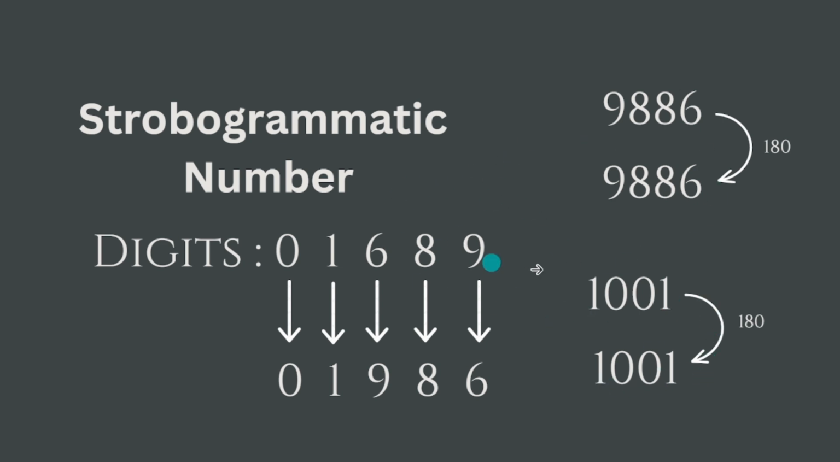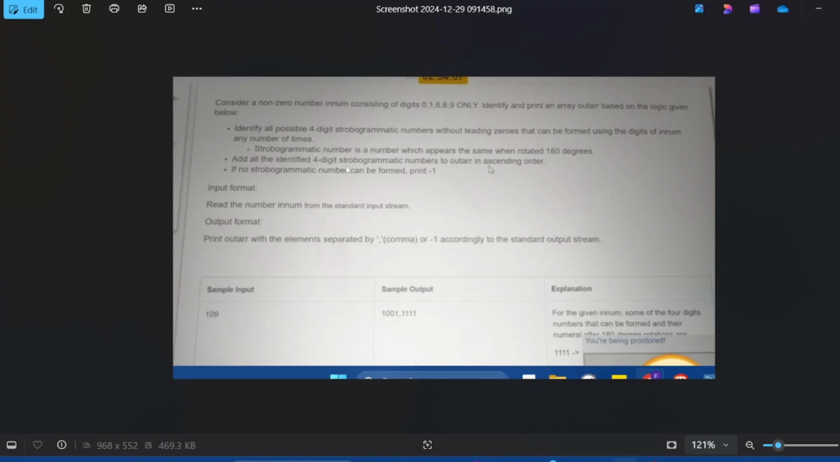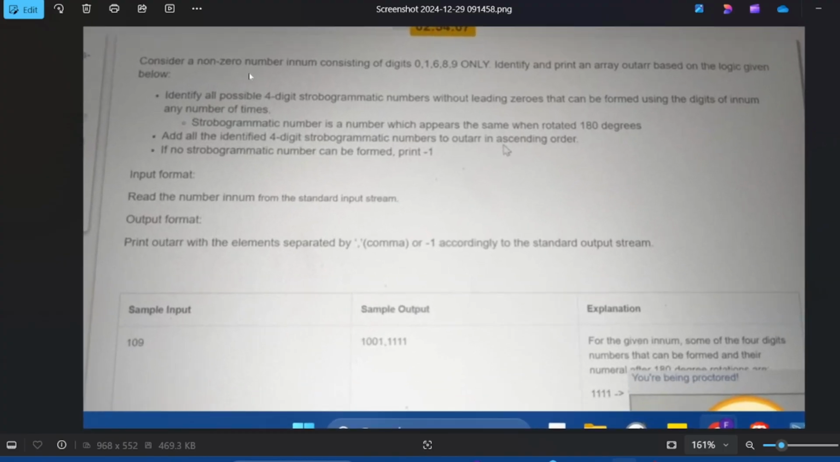So, as you have understood now what this means, let's dive into the main problem statement. We are given a non-zero number which contains digits only 0, 1, 6, 8 and 9, as I mentioned in the previous slide. And we have to identify the strobogrammatic numbers. We have to identify all the possible numbers that must be of 4 digits. First, it must be 4 digits without leading zeros.